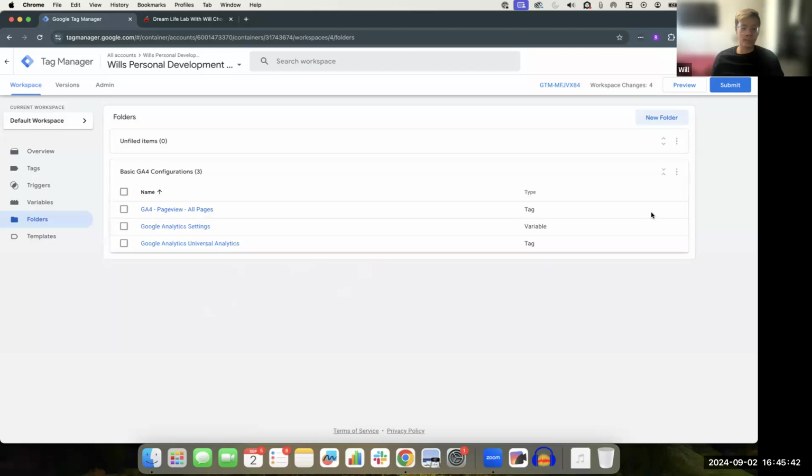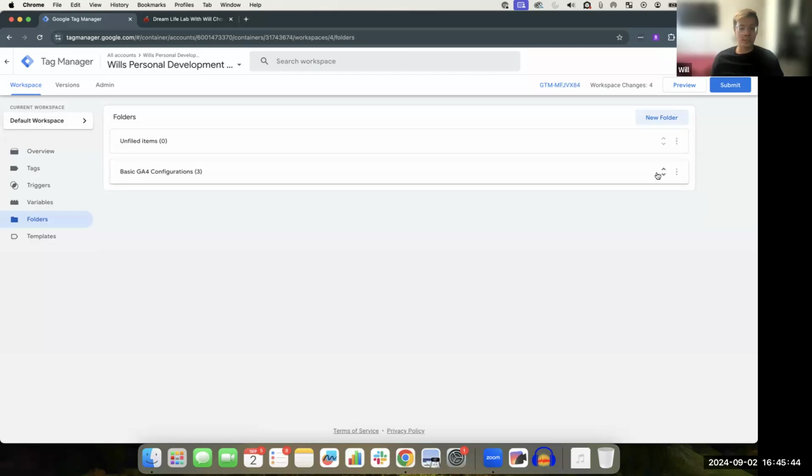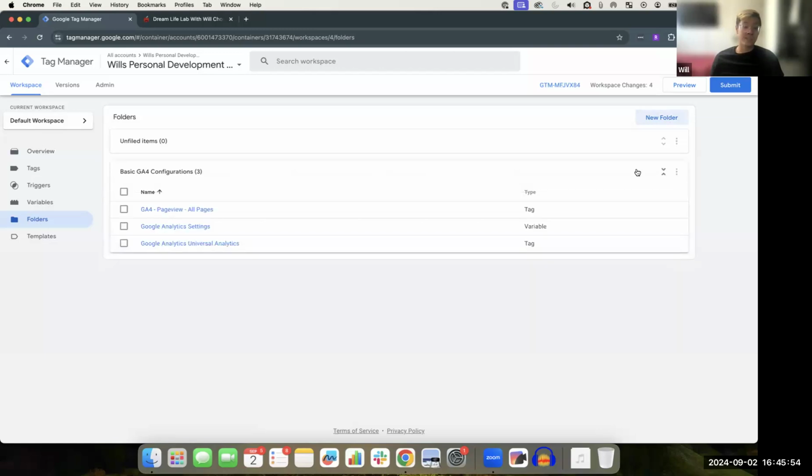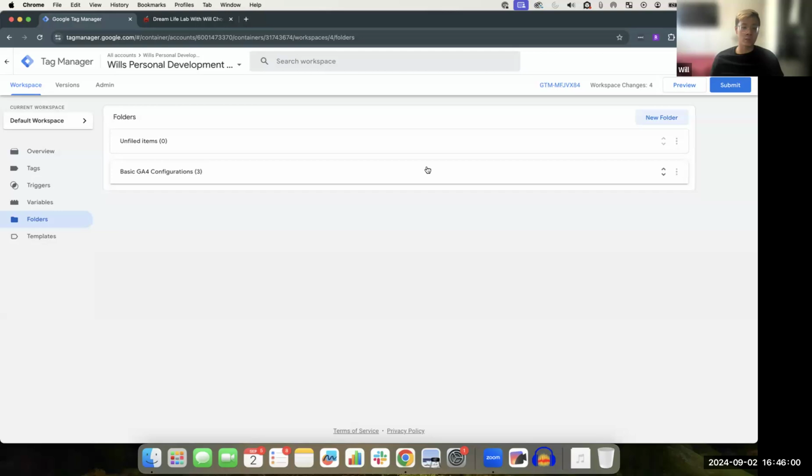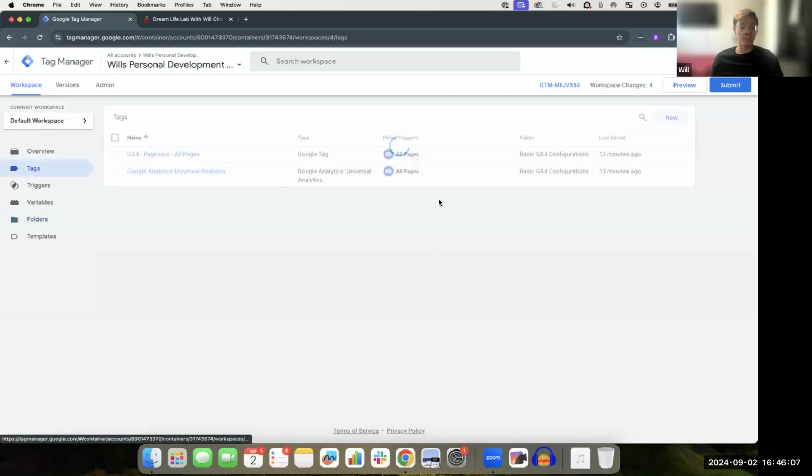Folders help organize everything together so it's nice and clean. Usually you'll find a client who has at least some unfiled items, so you can name a folder for different purposes. With this container, it's so barren that all we really need is a basic GA4 configurations folder. But typically you want to get that unfiled items count down to 0.